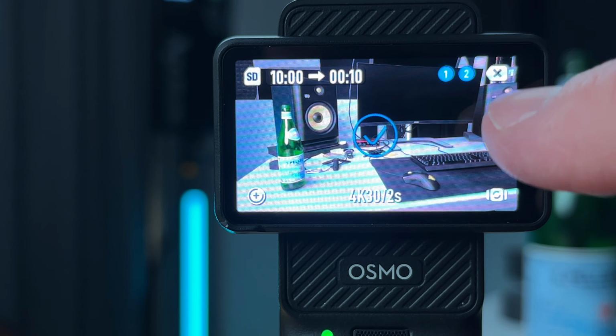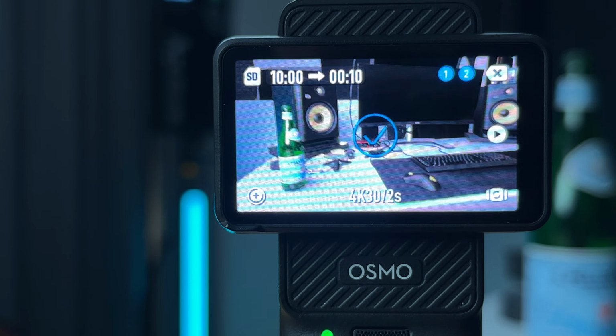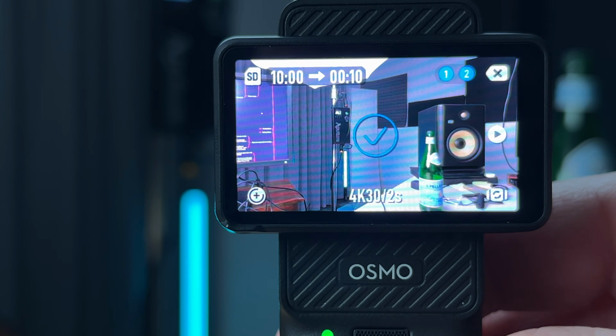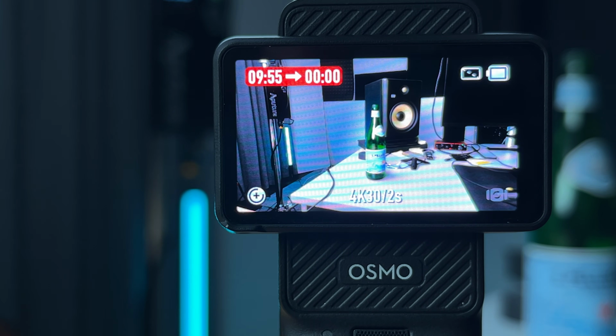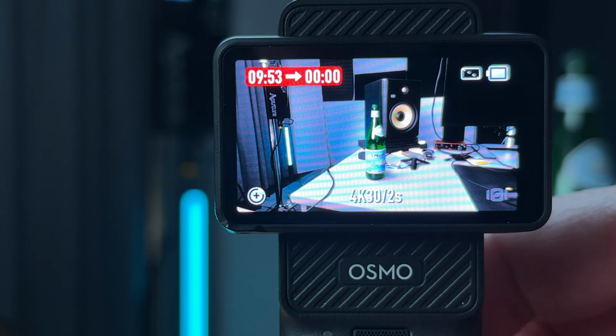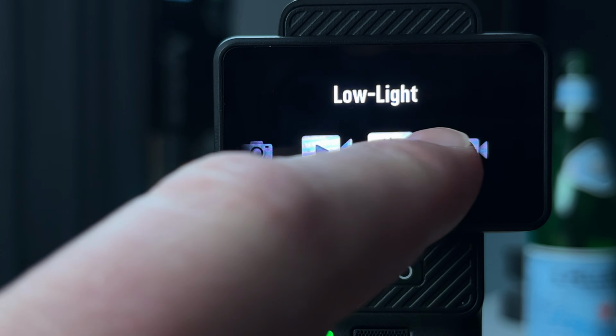And if I tap play on the right here, we get a preview of what the motion is going to look like. And then if I tap record, it's going to tell us that we're going to record soon. And now the motion lapse starts recording and the gimbal will start moving through each of those 2 waypoints. Just going to stop that. And we'll just switch back to video mode.